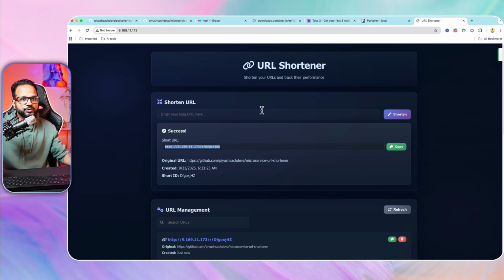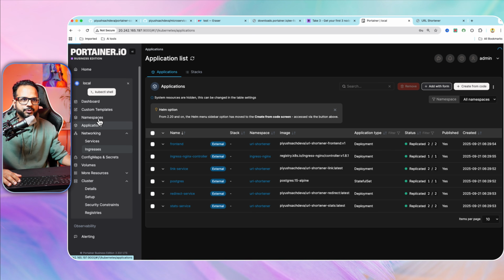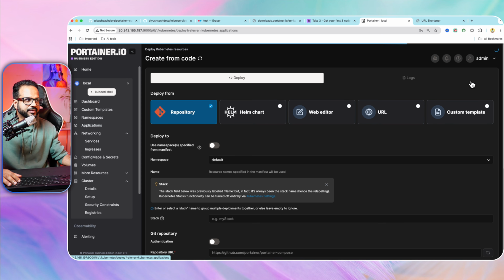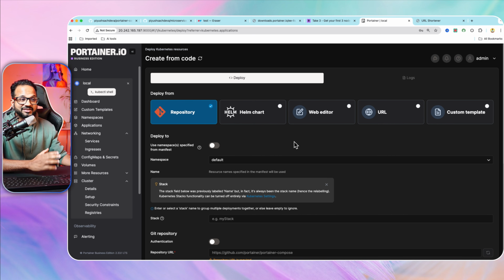Now let's try to make these changes from GitOps. Now we just manually deployed the changes. Okay, so let's go to Portainer. Okay, let's go to applications, and then there'll be an option, create from code. Click on that. Now you have multiple options. I have never seen a tool that provides you this many options, to be honest.